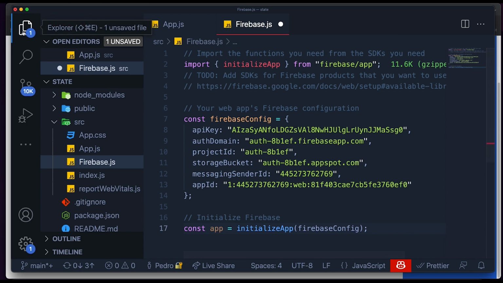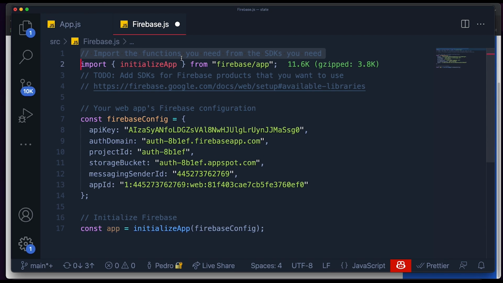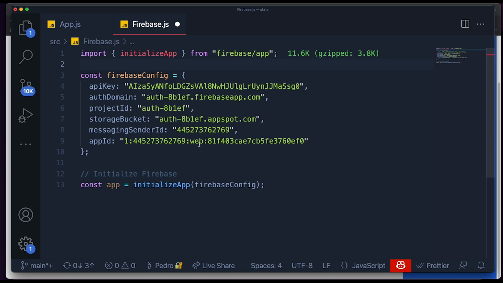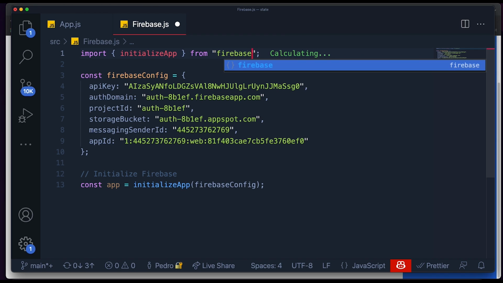So I'll just paste that thing that we just copied, and I'll delete all the comments because they don't matter. But basically, as you can see, this will contain all of the keys, everything that will help you connect to Firebase. Also, there's this thing called initialize app that we are importing from the Firebase library. You'll see a lot of tutorials online just importing this from Firebase.